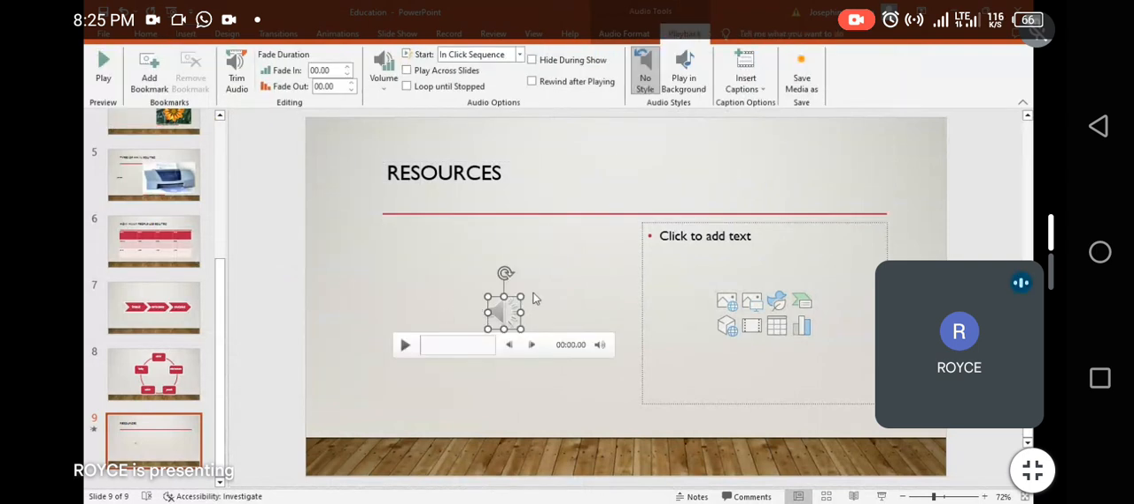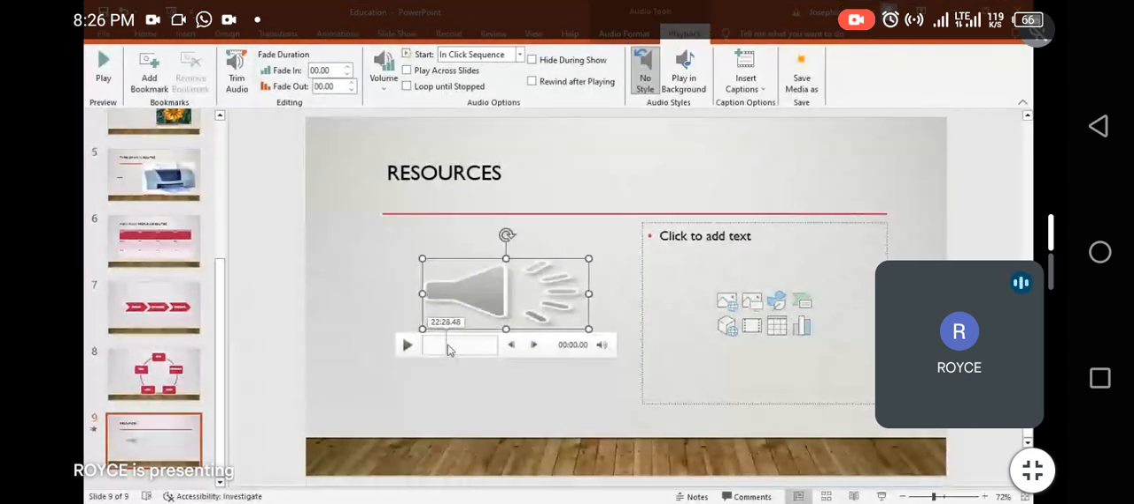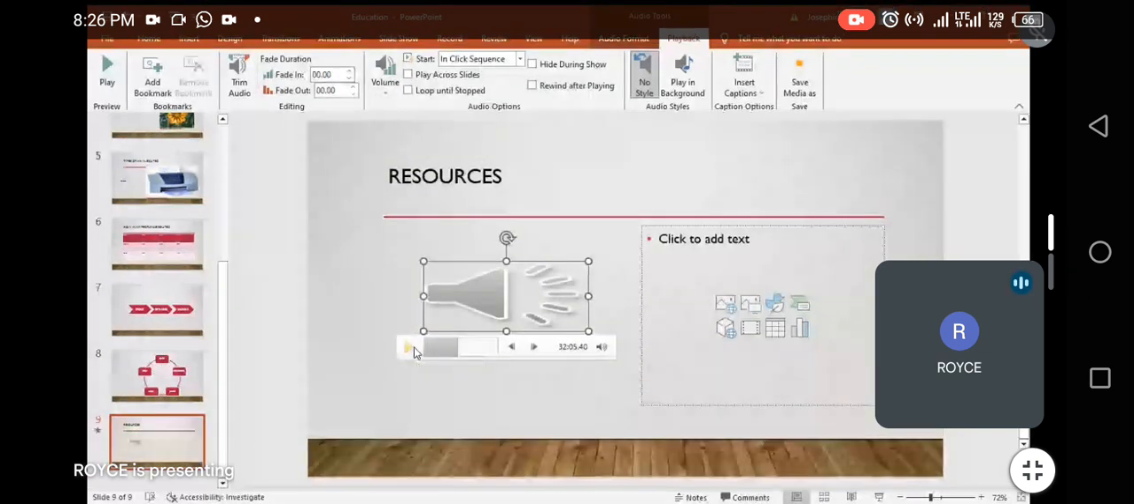And that is your what? Your audio. It even has all the options that you need. If you want to play it, if you want to increase the volume, you can mute, you can unmute, all those options. Interesting, right? You can move forward, you can move backwards, right? If you want to start playing it from here, you can choose, and you say play, and it's going to play.